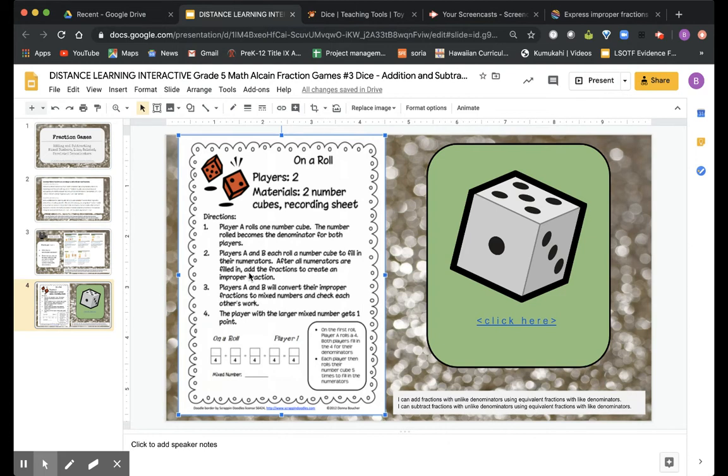After all numerators are filled in, add up the fractions to create an improper fraction. Then players A and B will convert their improper fractions to mixed numbers and check each other's work. Again, if you're by yourself, you can just double check on each side. And the player with the larger mixed number gets a point.